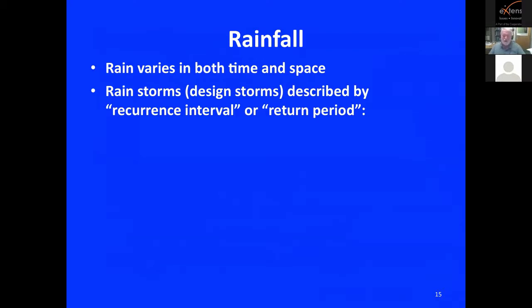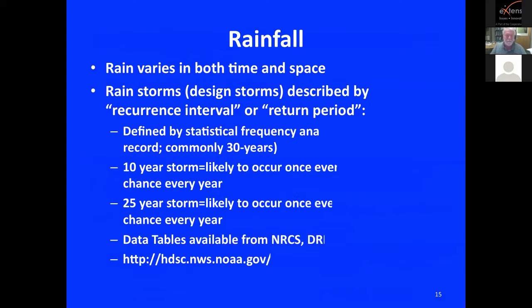Rainstorms are what we call design storms. They're described by a couple of things. One is called the recurrence interval. An example of that would be either a 10-year storm or a 25-year storm, where we would have a probability of it occurring once every 10 years or once every 25 years. And those are called the return periods. And there's a relationship between that and the probability of it occurring in any given year.